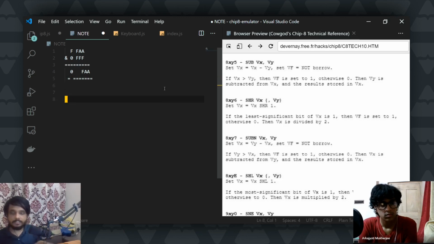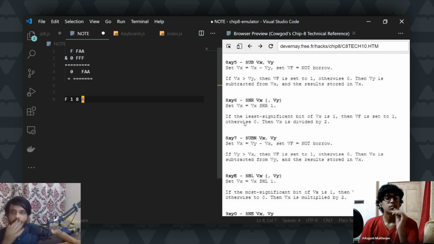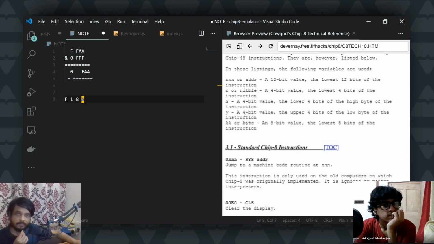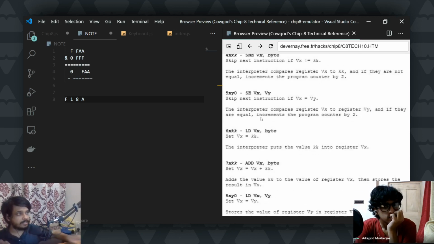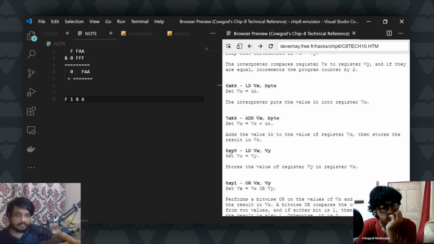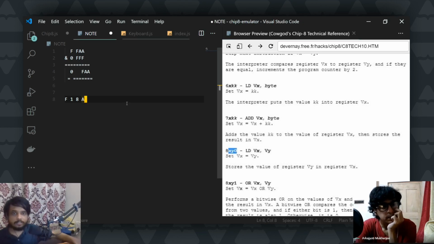So again, let's say a scenario that we have is F18A, and we want to extract this 1 and 8 value. And there is a very good reason for that. There are some instructions in CHIP-8 which have this X and Y value. These X and Y values generally represent a coordinate, or which register to use, something like that. So let's see this, like 8XY0. X and Y are 4-bit values that we'll have to extract. So maybe X is 1 and Y is 8, and we need to extract this X and Y value.